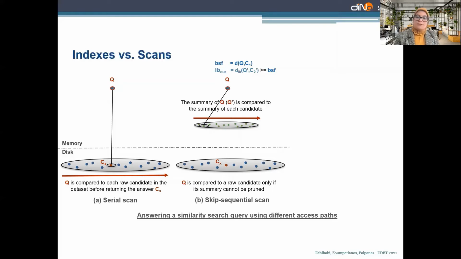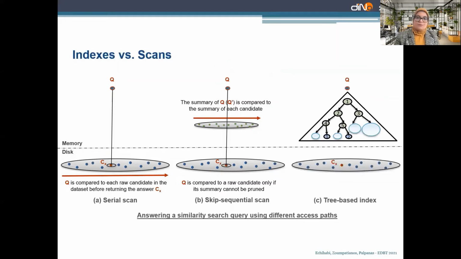So in this case, we find that the lower bounding distance between Q prime and C2 prime is greater than or equal to the BSF. Thanks to the lower bounding property, we can deduce that the distance between Q and C2 is greater than or equal to the BSF without even calculating it. And so C2 will not be a closer candidate than C1 and can be pruned, which means we do not need to visit it on disk. And we proceed until we check all the candidates and we return the final answer. So the skip sequential scan improves upon the serial scan because typically not all of the data is checked on disk. But we still need to check all the summaries.